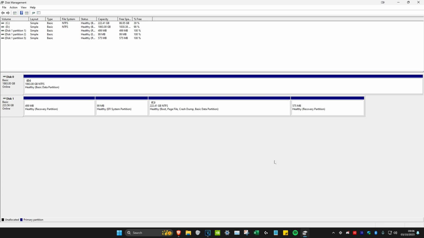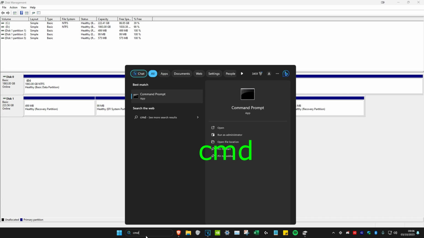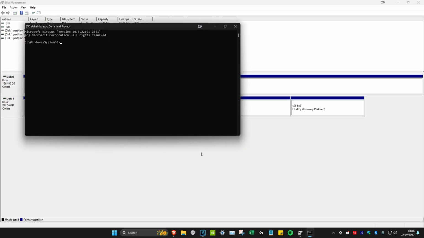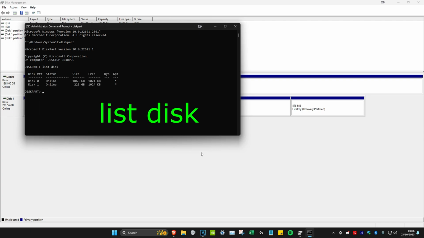Head over to search and then type in CMD, then we're gonna run it as administrator. And then click on yes. Once you're on it, we're gonna type in diskpart and click on enter. Once you do that, we're gonna type in list disk and click on enter again.